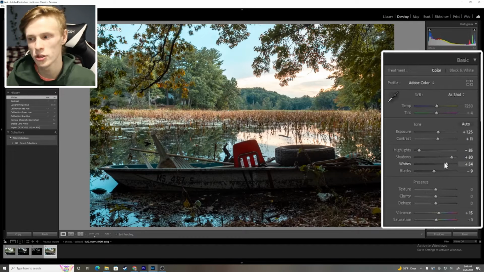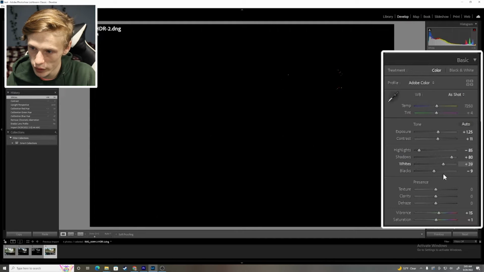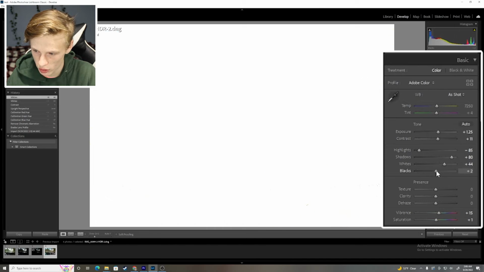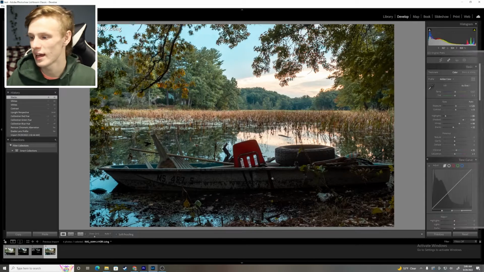My goal is to make it as bright as possible without actually clipping out that much information. When I click alt, that highlights for me what is actually being clipped out. I like to move it up just to where a tiny bit in that sky is being clipped out right there. I can live with that. And the same goes for the blacks. If I click alt, it's going to show me what is being clipped out. Just a little bit down here at the bottom, I can live with that as well.